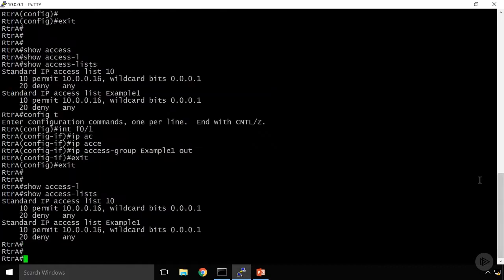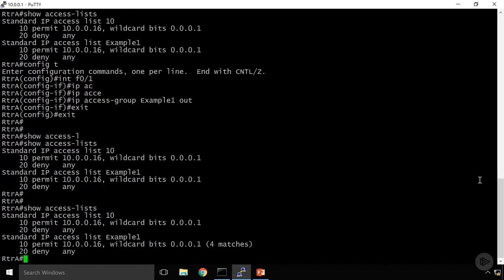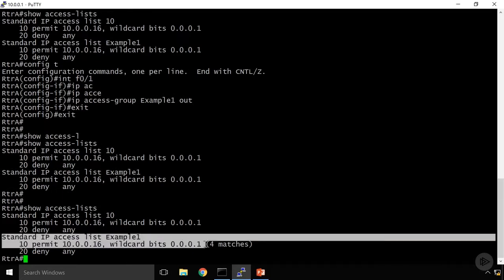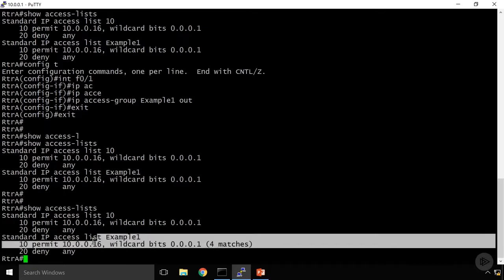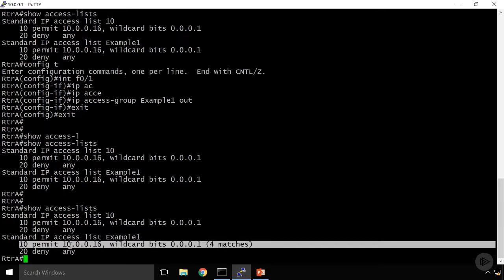If we go back to our router and do a show access list again, this time we see that our standard access list with the name now received 4 matches on the rule that says permit anything with a source address of 10.0.0.16 or 10.0.0.17.